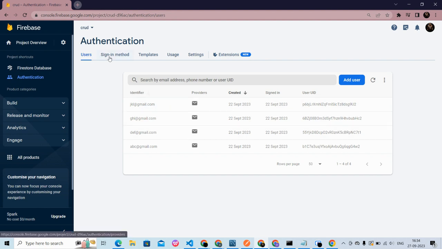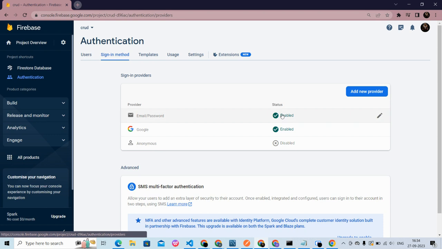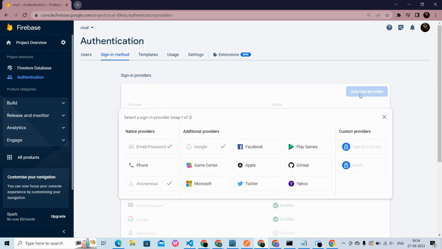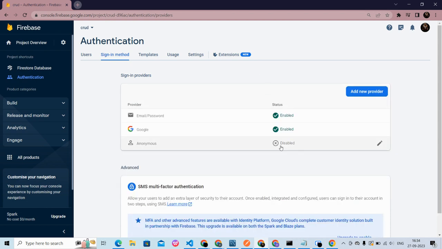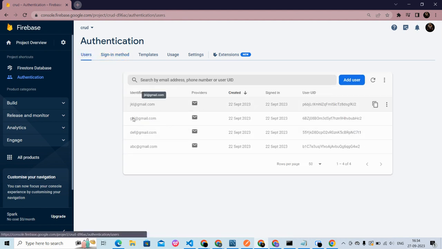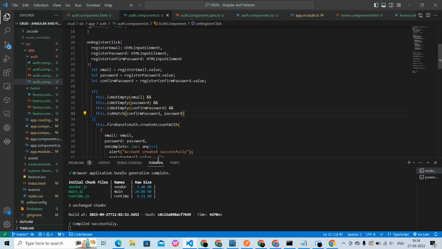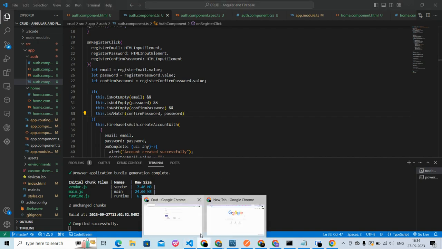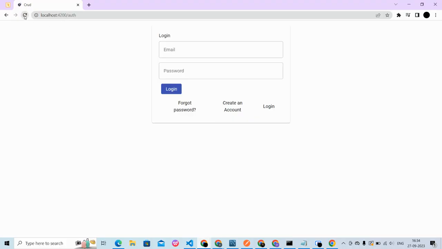Then what you need to do is go to the sign in method and enable these two. You have to just click on add new provider and click on this email password. You have to enable this, click on this Google and enable this. Okay, only these two steps you have to do here. Then see, I have already some details, so let me give some other name and check how it works. Now it is already working in our project, so let's go here in our localhost 4200.